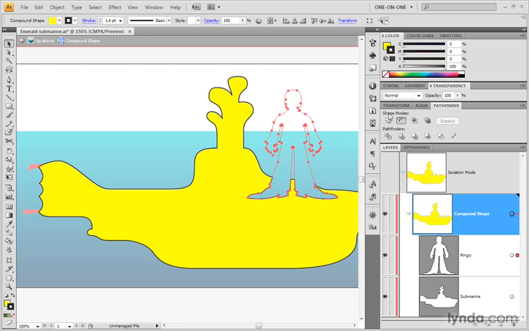So anytime you want to maintain this dynamic interaction between these shapes, you have to Alt-click or Option-click on one of these shape mode icons. This Alt or Option-click behavior only works with the shape mode icons, so just these top four icons inside the Pathfinder palette. Alt or Option-clicking does nothing when working with the bottom row of Pathfinder icons.